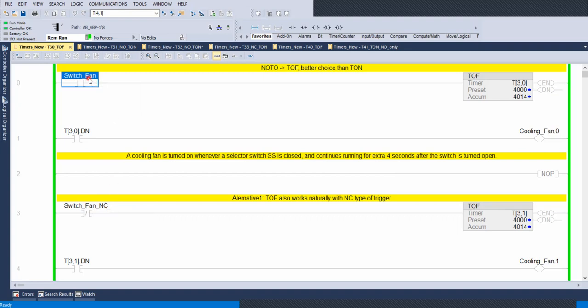So now if I Control T to turn on, you can see both fans turn on, no delay at all. If I Control T again, turn it off, both start delay. After 4 seconds, both turn off. So they have exactly the same operation, because they are both off delay, even though different type of trigger.